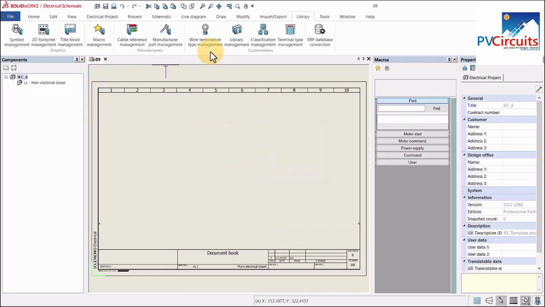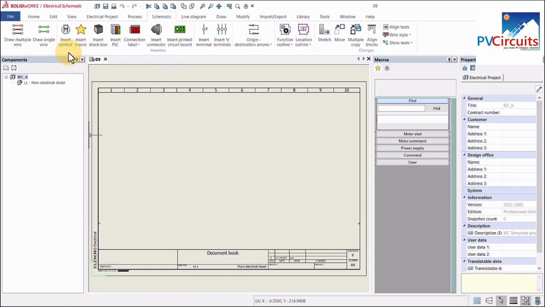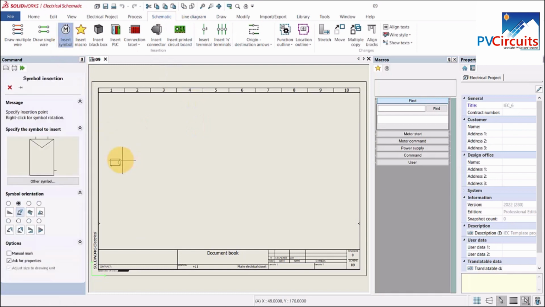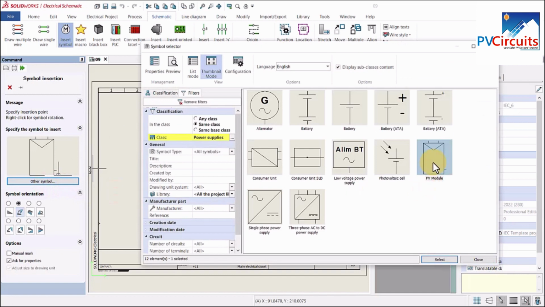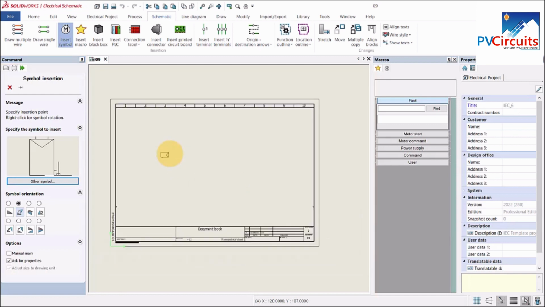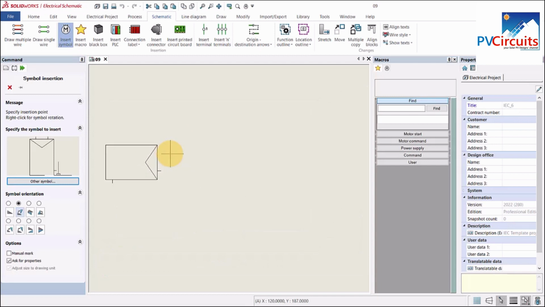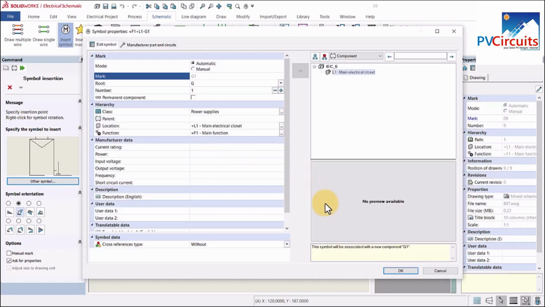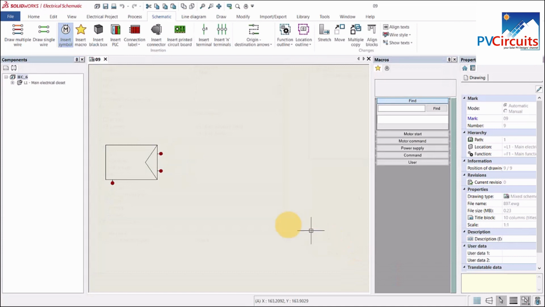Then now if I go back to my schematic and insert the symbol, let's go back to it and see whether it is there. Yeah, there it is, select. And now you can see that it is opened with the right setting.